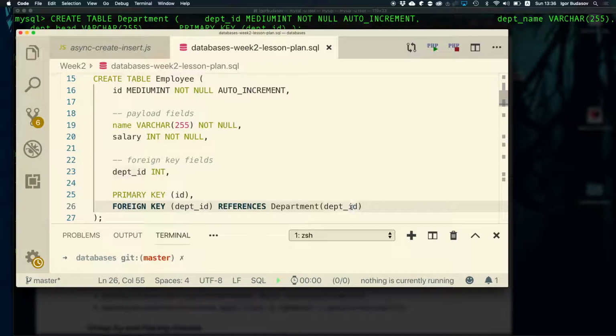There are many more constraints like this. Our lesson doesn't cover it, but it's a big thing. Shall I spend some time explaining cascade update and stuff like that? I don't know, it doesn't happen often in real life. But what you want to know so far is why we have these foreign keys.